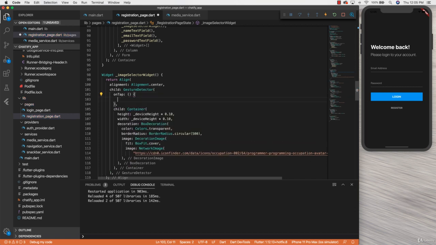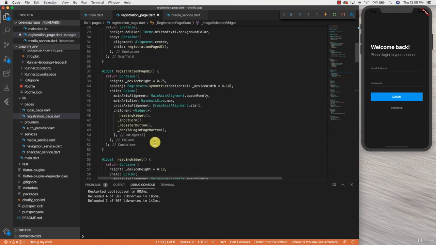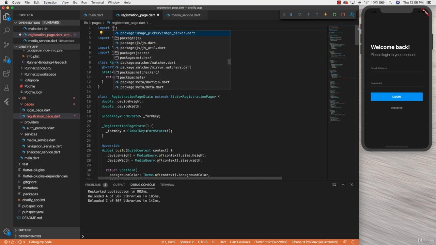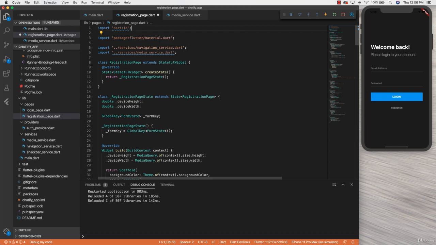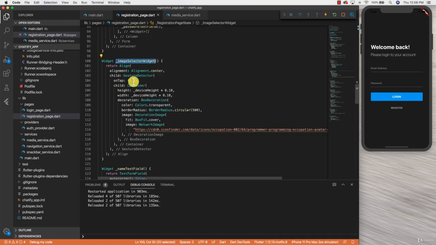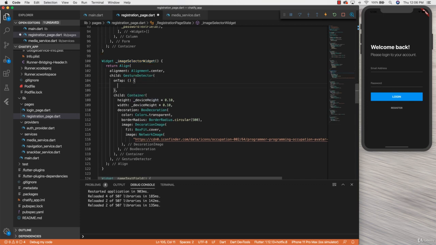And then after that, inside of this function, we'll get the file. So firstly, I'm going to go to the top again and import the dart:io package. So input, output, then do Command-S to save. And then I'll go back to our image selector widget, and inside of the onTap function, I'll create a new variable, which will be our imageFile. And this variable would be of type File. So this File type comes from our actual dart:io import.